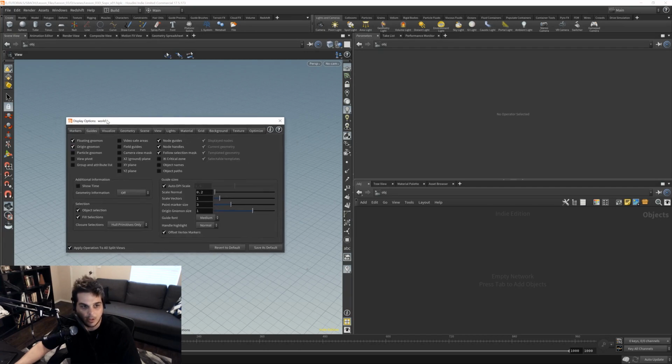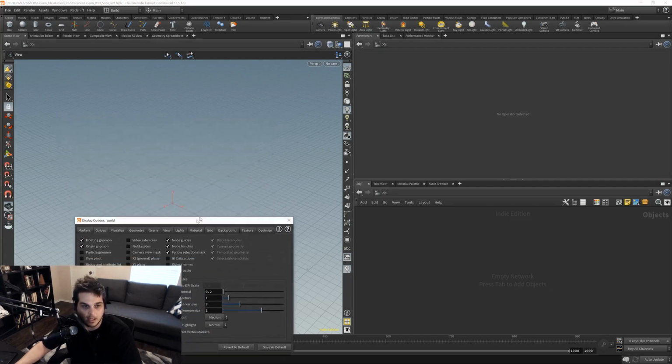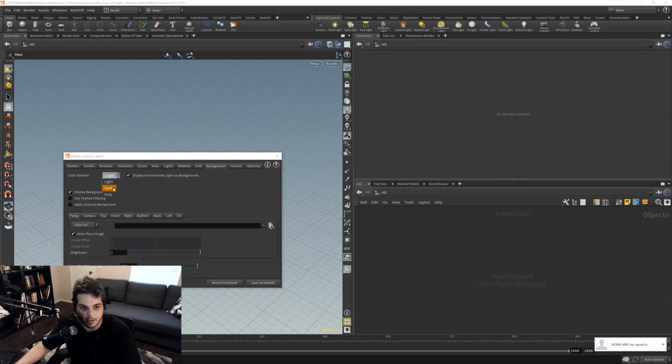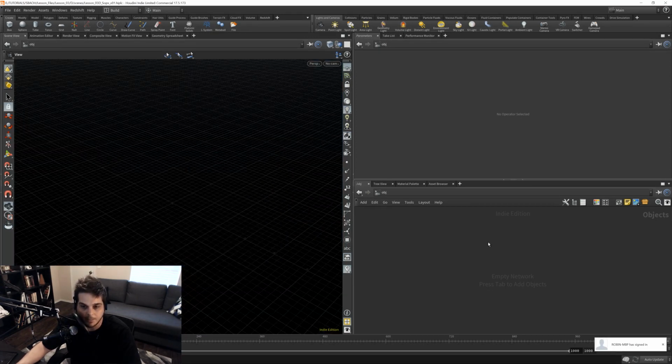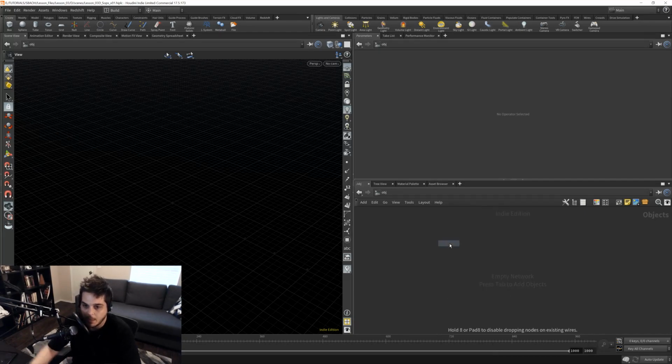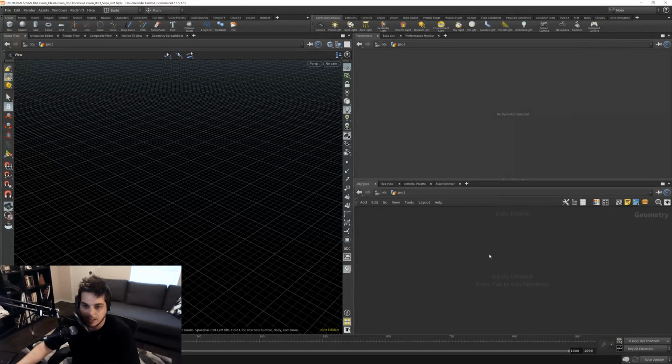I'm going to hit the D key in the scene view to bring up my display options. I'm going to go to the guides tab, turn off the origin gnomon, go to the background tab, and set the display to dark. Awesome. Cool. So let's start by throwing down a geometry node, and then we can jump inside there.